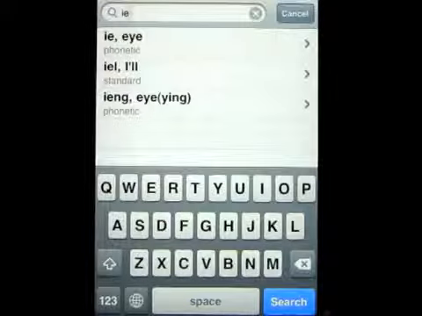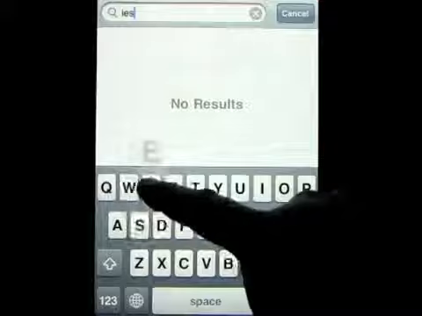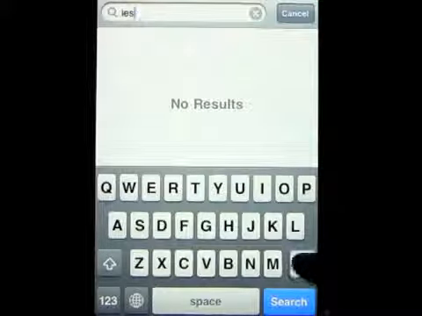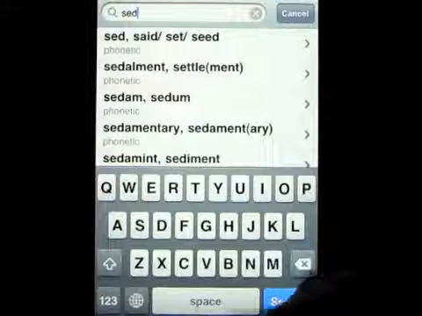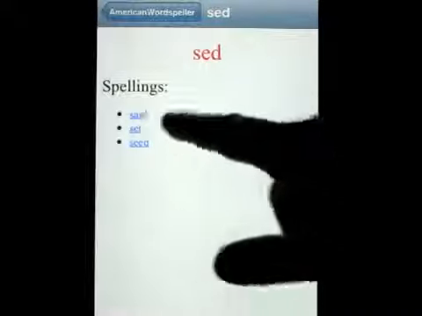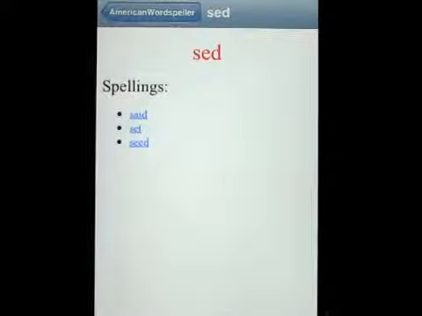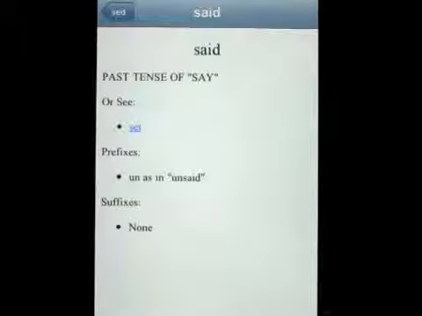Let's do another couple for you and see what we got. Let's try, oops, delete that. Let's try said. Said is a common one. So when you type in said, you get some examples of what you're trying to say. Said, set, or seed. You can just, like I said, click on the one that is what you're looking for.